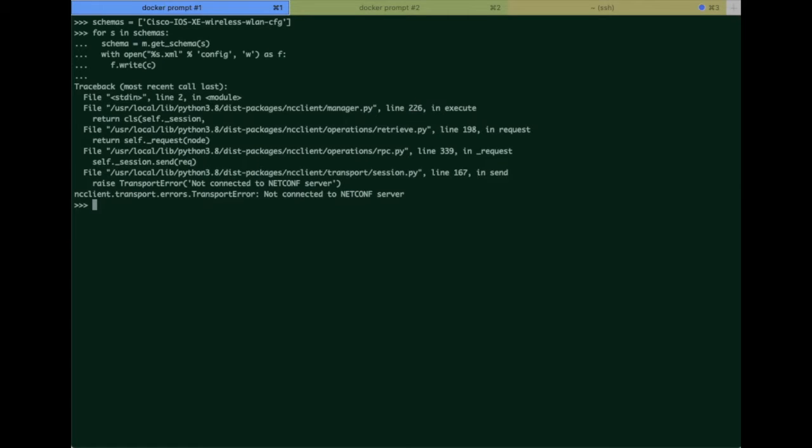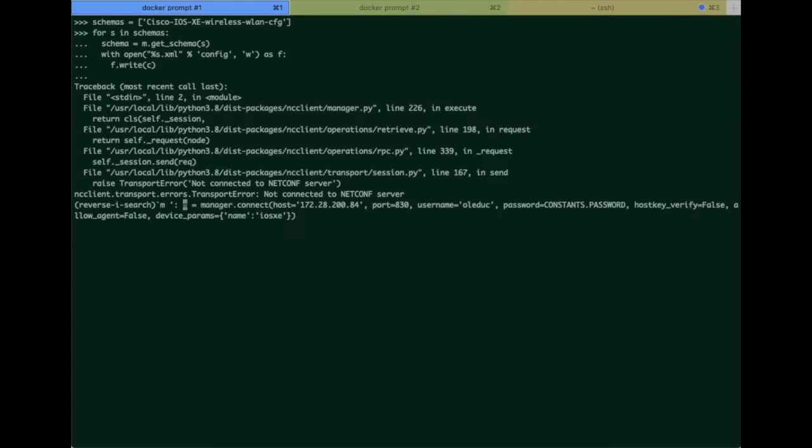There is also a timeout that I forgot to mention. If I don't use this NC client manager for a while, it's going to time out and the session's going to be lost. So it's an easy fix. I just have to recreate the connection manager, which is a command we ran before, and this will establish a session and create this object in M, named M, that we can reuse there.